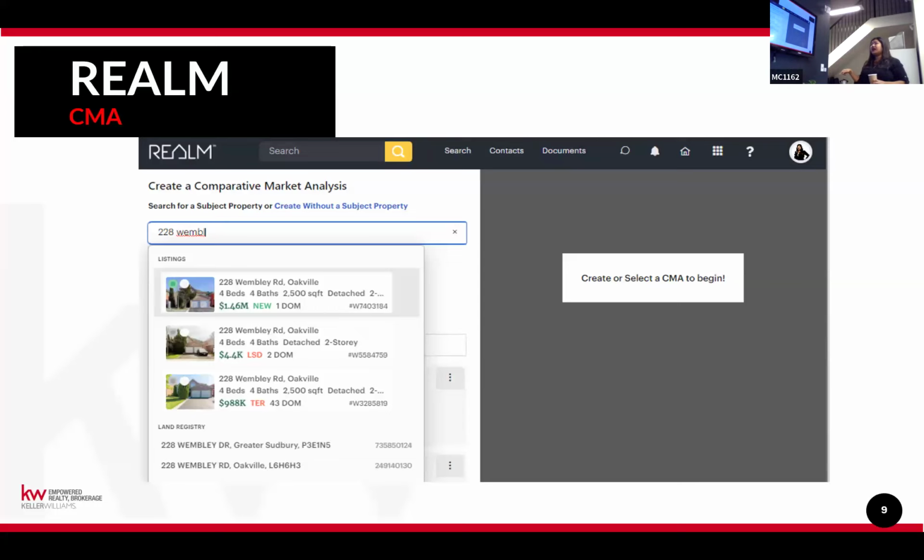So this does allow you, if you don't have the MLS number ready, you can search up your subject property just by typing the number and the name, or even just the street address. That's why I screenshotted it this way, because as you can see, I didn't complete my search. I hope everyone can see this, but basically I only typed in 228 Wemble, and it's showing me the correct listing, 228 Wembley Road, Oakville, Ontario.